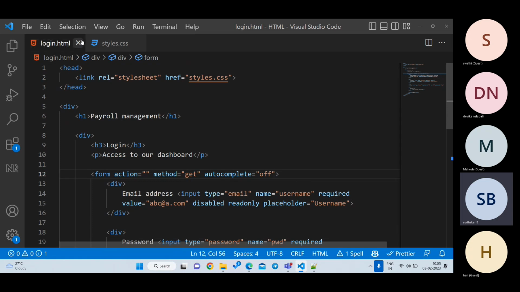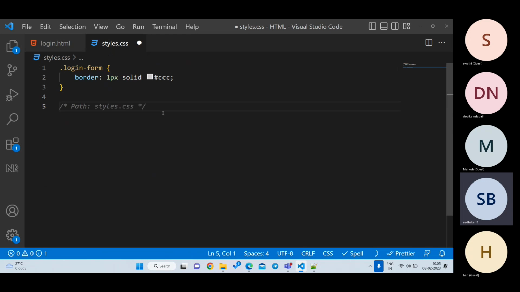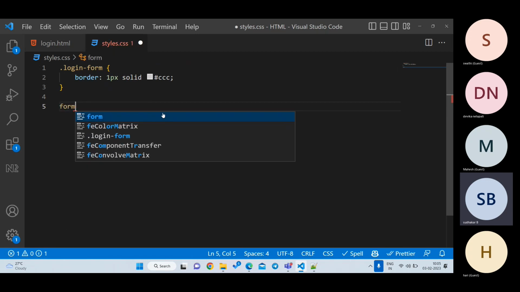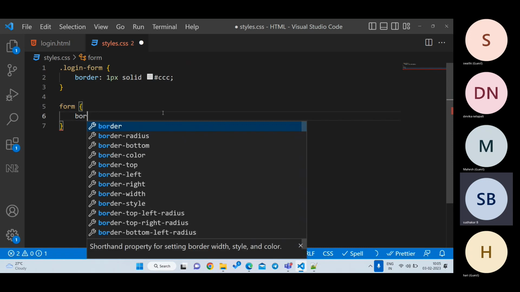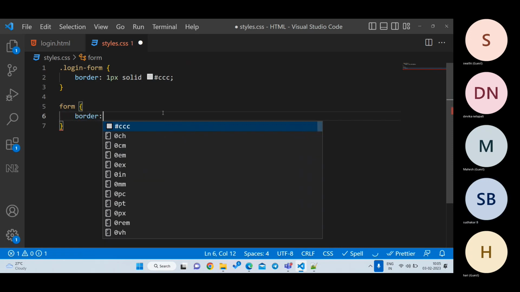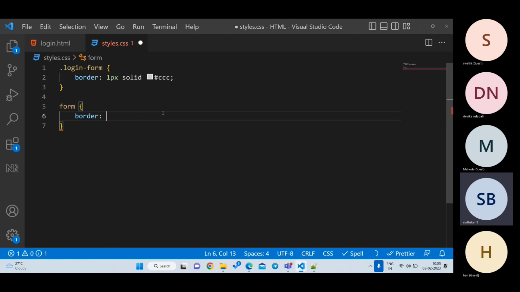Okay, first I want to write using the tag name. Tell me how to do it. I'll write form, because I want to write a tag name. Open bracket and close bracket, that's okay. And what is the thing I want to write? Border. I will say 1 pixel solid, something like this.